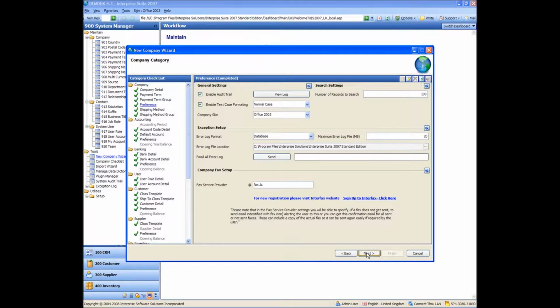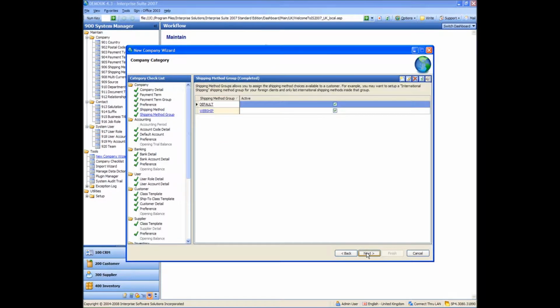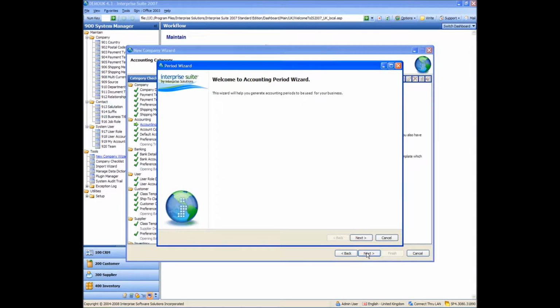Now you can see as I go through, I've got a lot of other options here, such as shipping methods, payment terms, things like that. Now I can set them all up in here if I want to, but we're going to cover them in more depth in the other modules as we go through module by module, so I'm going to ignore these for now. I just want to basically set up my accounting year, my financial year, and then I'm going to quit the wizard.